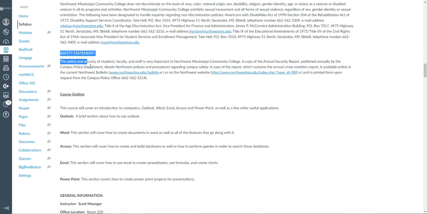Safety statement. Now, the safety statement is essentially just talking about, well, fires and tornadoes and things like that.